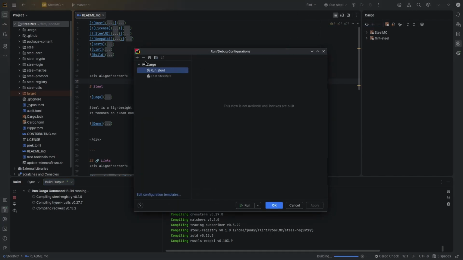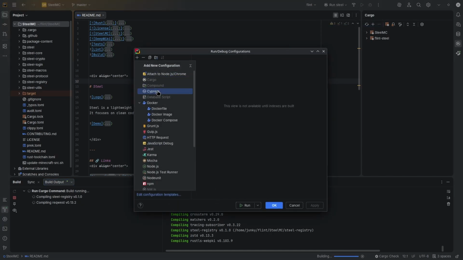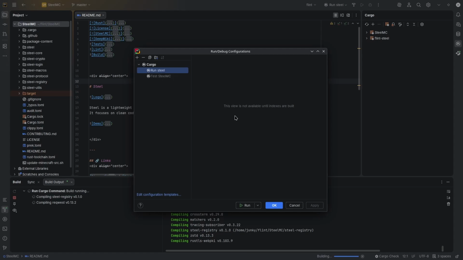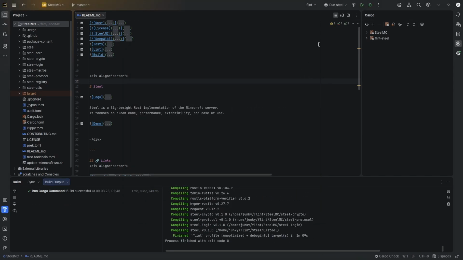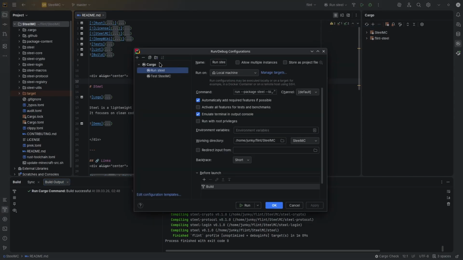But what we can do now is add a new configuration for cargo. Okay, we need to wait for indexes, so I will come back when everything is built and the indexing and the compiling is done. Then we can add a new cargo configuration. We're using that test command here, and we're selecting flint-steel as the working directory.